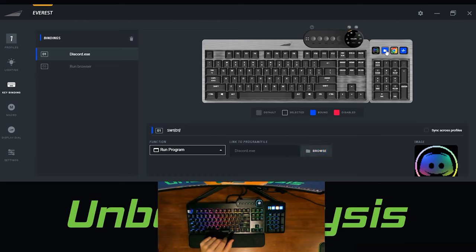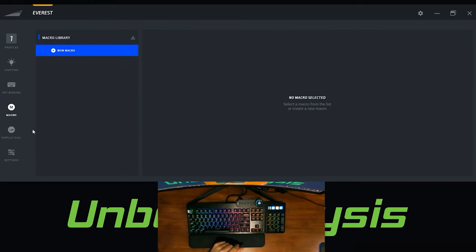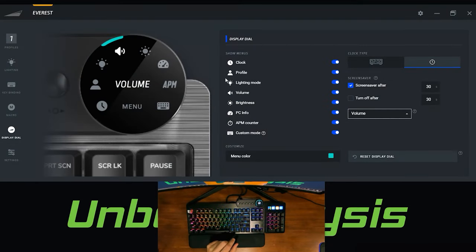Next, I have one that just opens up a file folder. Pretty basic. I did add one for Chrome, and there's one here that opens up Task Manager. Okay, so that's the general idea there. All right, then macros, you can set up macros. I'm not going to go too into detail on that right now.